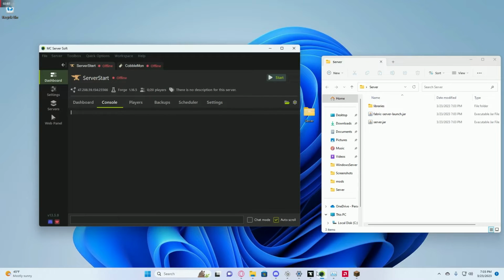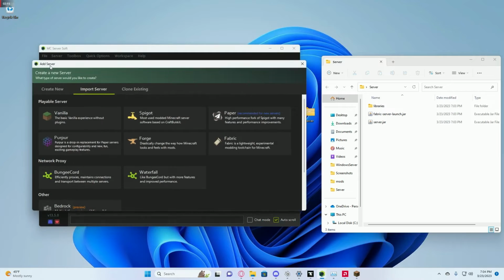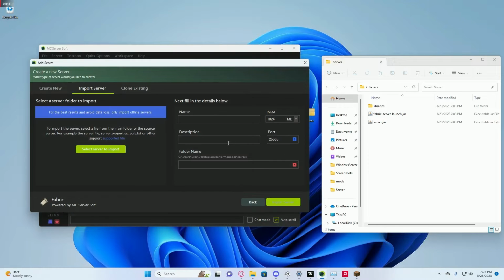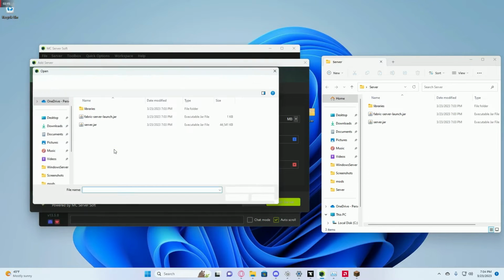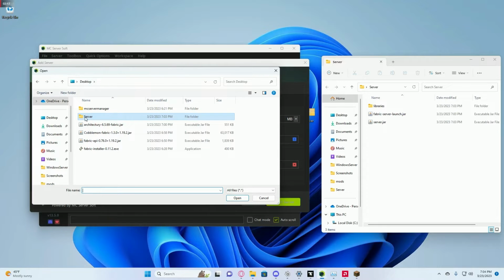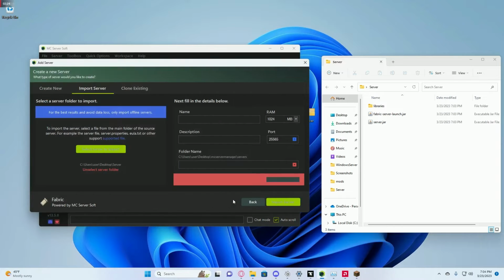Next, open MCSS. Click File and go to Import Server, select Fabric. Click on Select Server to import, migrate to your temporary folder and select the Fabric Server launch jar. Next, you can name your server. I'll name mine CobbleTest for demonstration purposes.